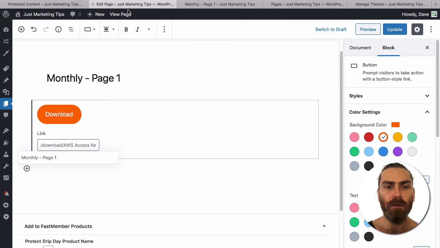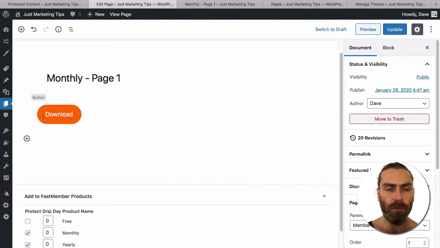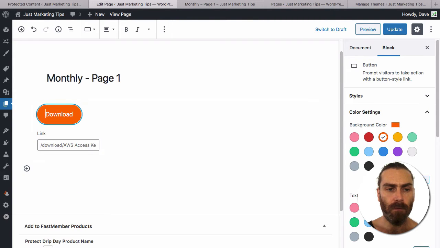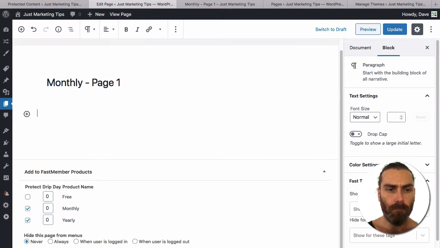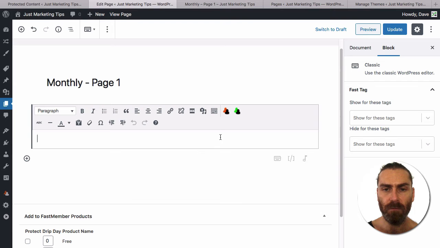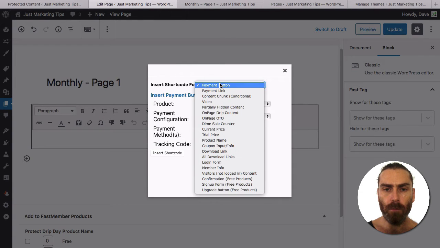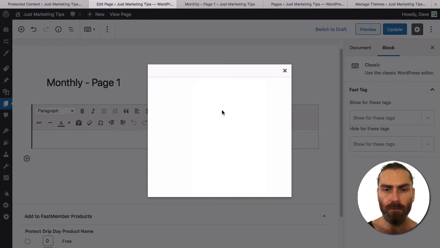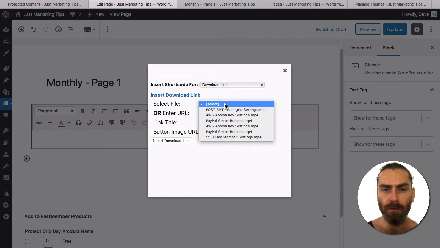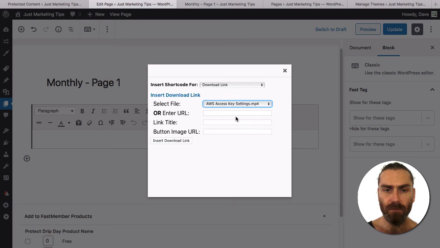Now we can come back in, let's just remove this block here. And we can actually use a shortcode as well for FastMember. So there's a FastMember shortcode here. And we can choose download link, and then you'll see that the files that you've added to your site, they're going to appear in a list here. So let's go back to that AWS key settings.